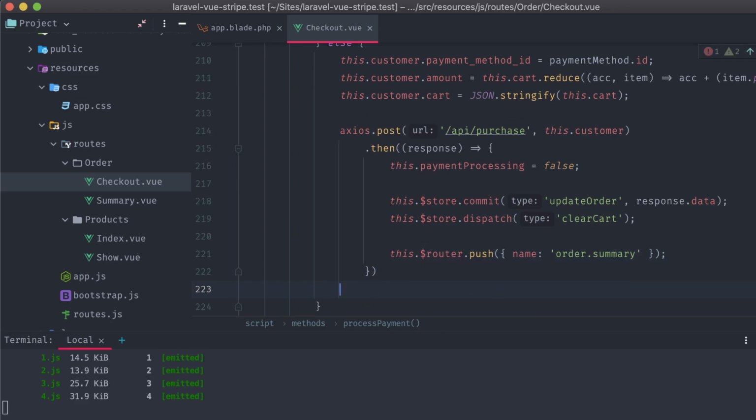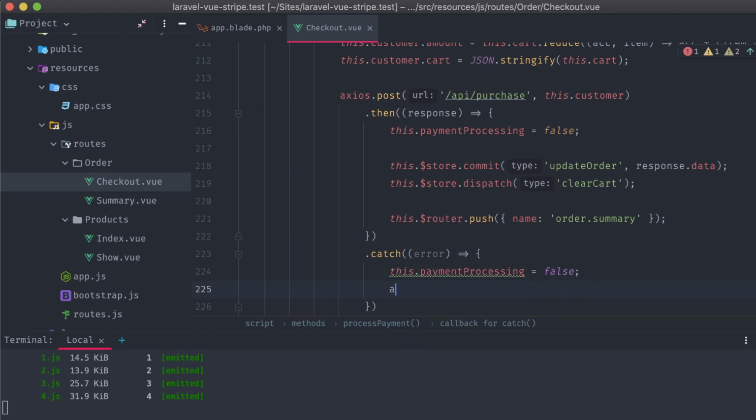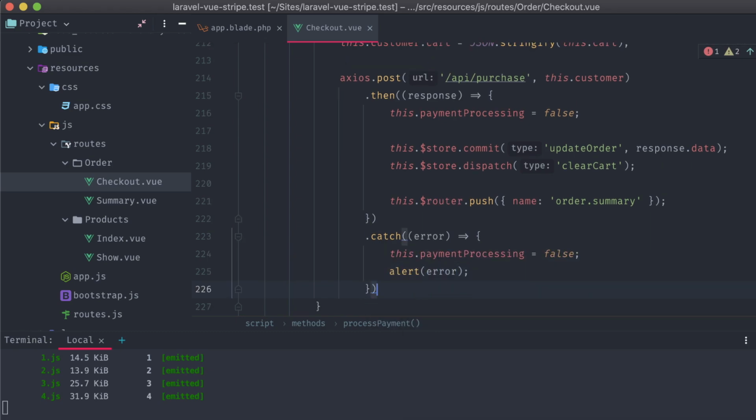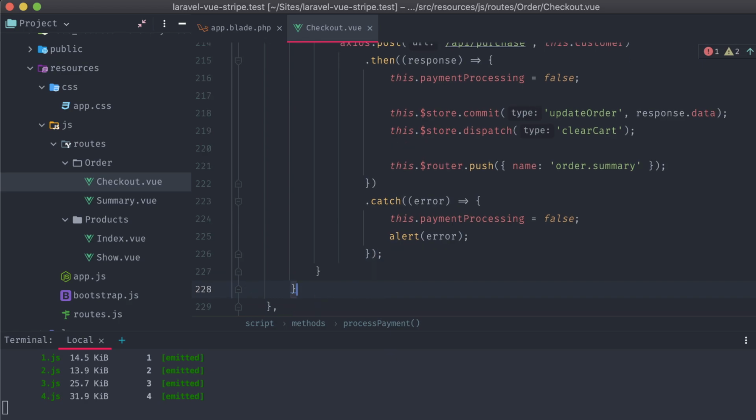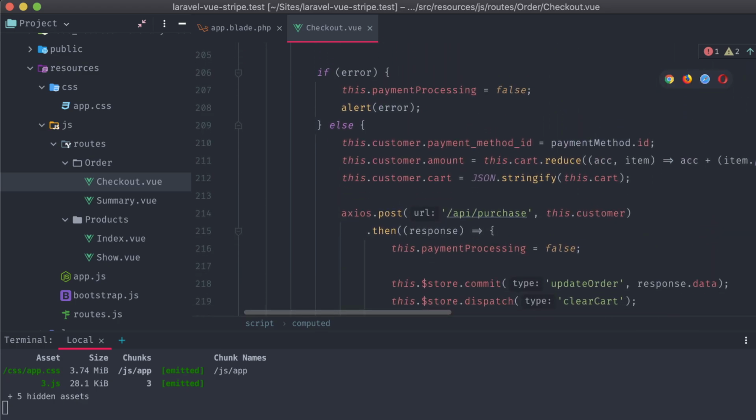If there's an error caught, we're simply going to turn off the payment processing flag and alert the error out to our customer. Alright, our front-end checkout looks done. Now we just have to work on our back-end API purchase endpoint.